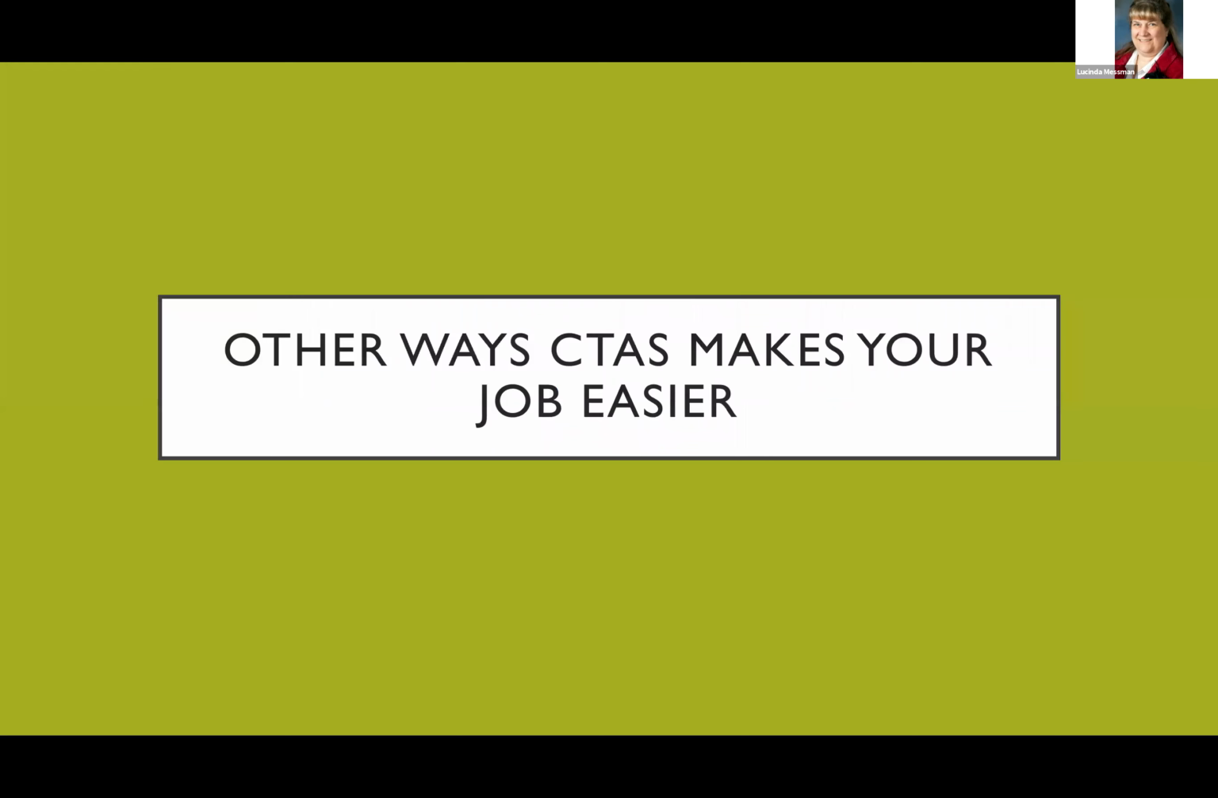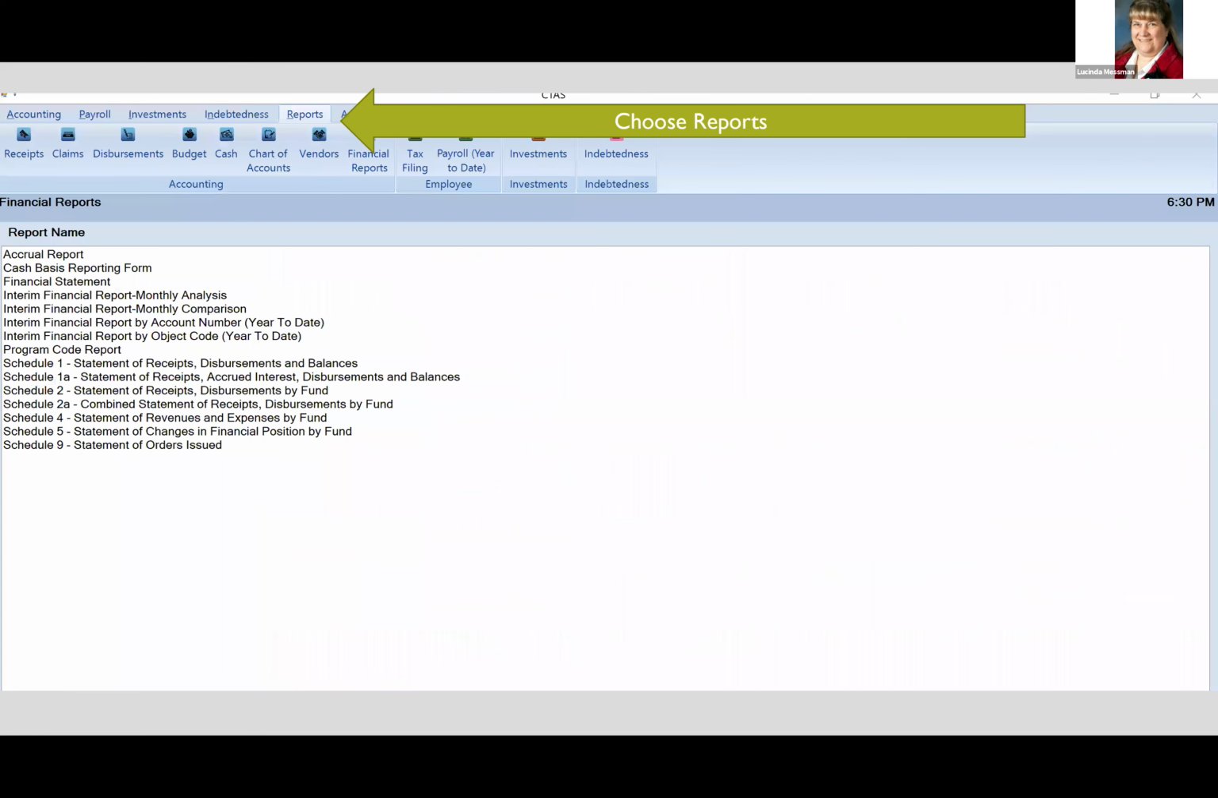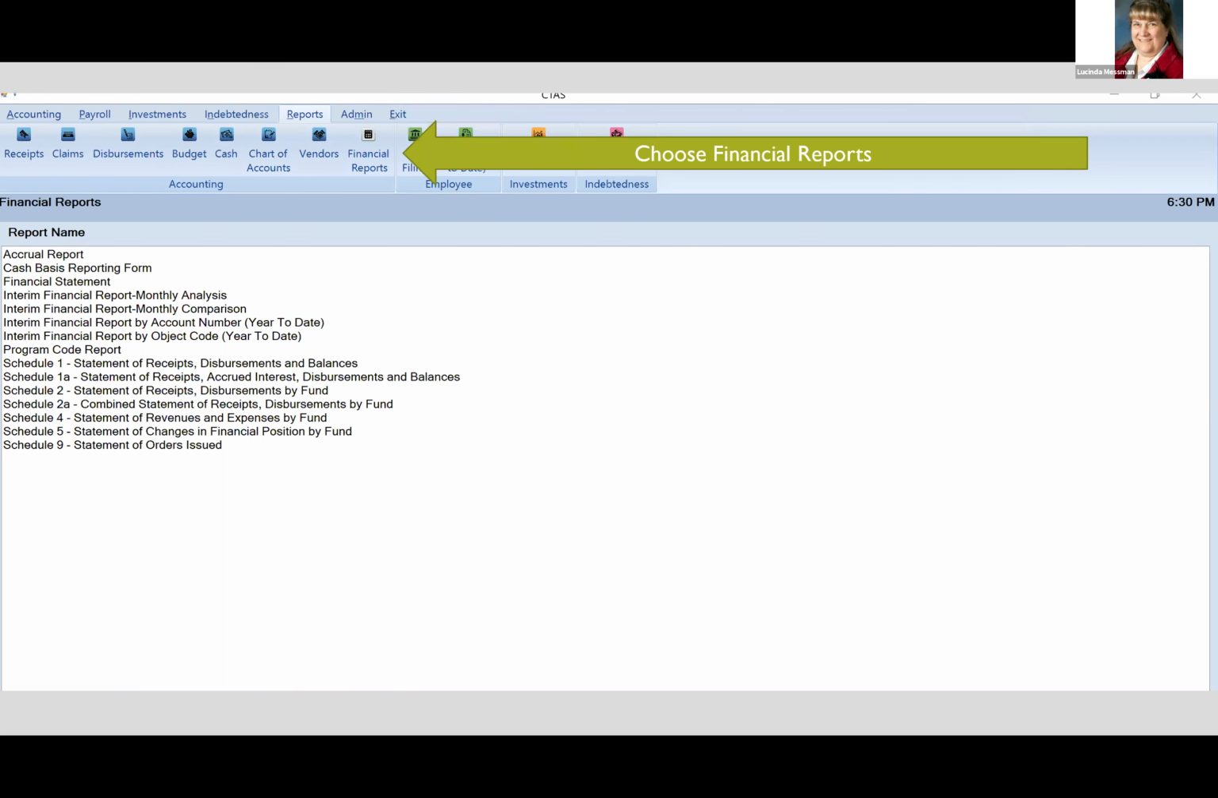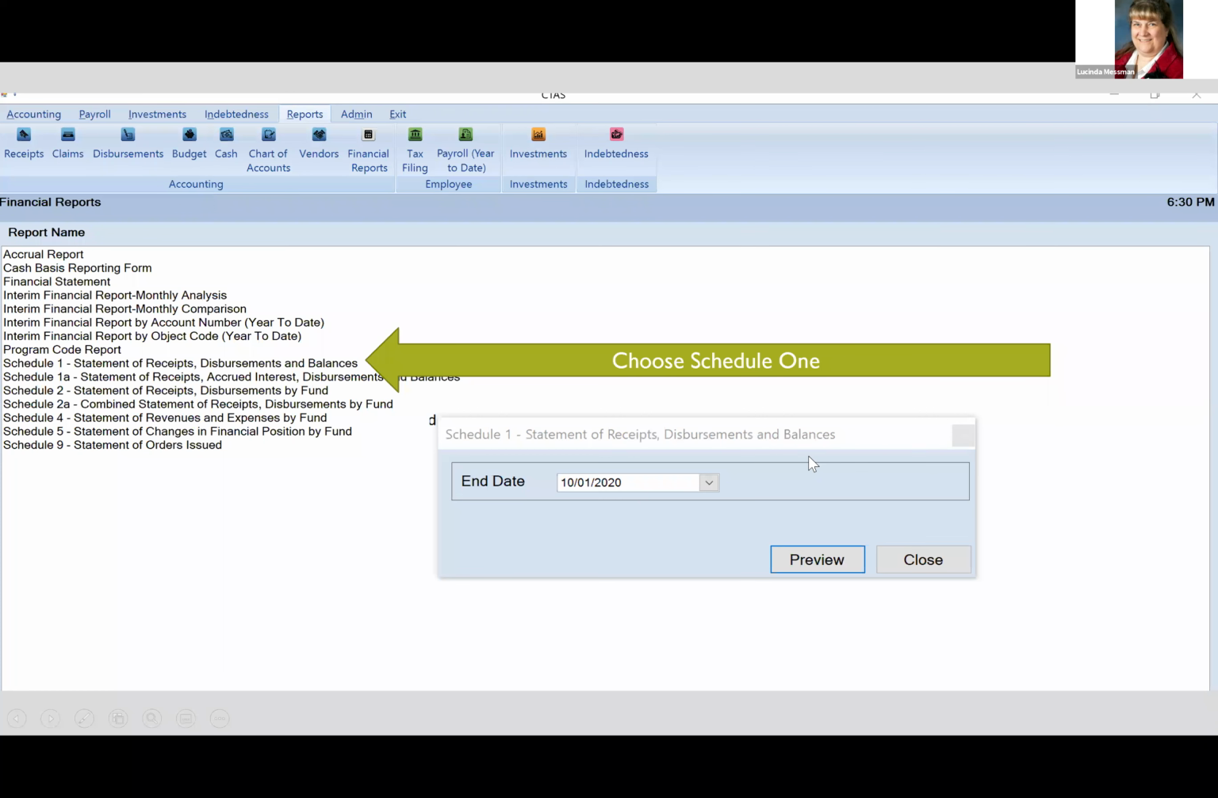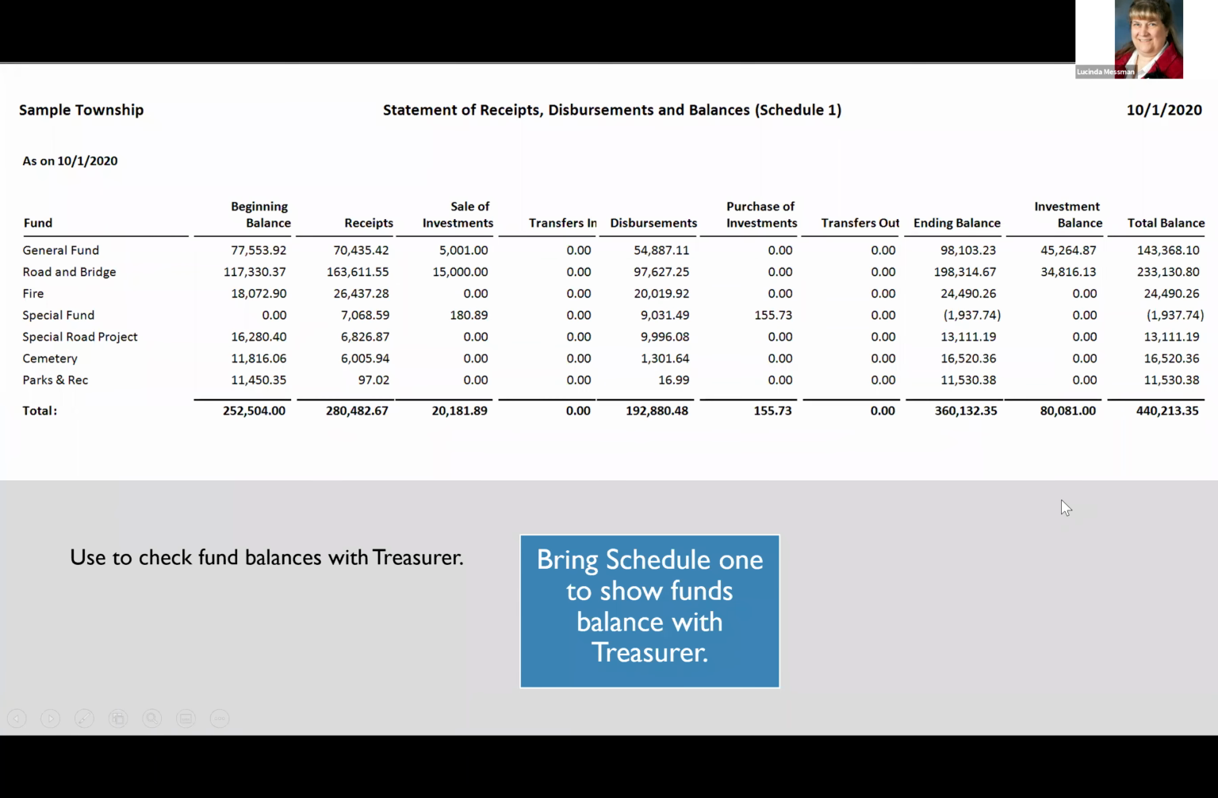So other ways that CTAS makes your job easier. Remember, one of those things that you need to do is show that your funds balance to the treasurer. So let's go in and we're going to use the report module to do this. So you choose reports, you're going to choose financial reports, and then we're going to choose schedule 1. When we choose schedule 1, it asks us what day we want to run this. So this is important that you, if your treasurer and you are both using CTAS, you use the same end date. If only one of you is on CTAS, it doesn't matter. You both still have to use the same end date. When you choose preview, here comes your schedule 1.